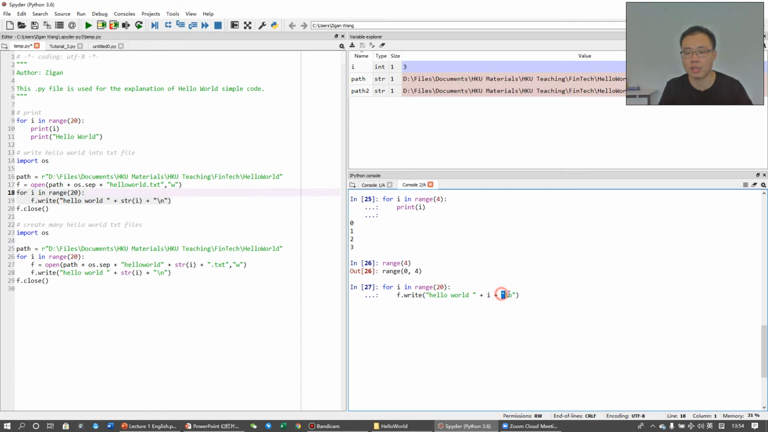Okay. Now this is to change a line. This is what we have talked about before. To see why it doesn't work, let's do this.